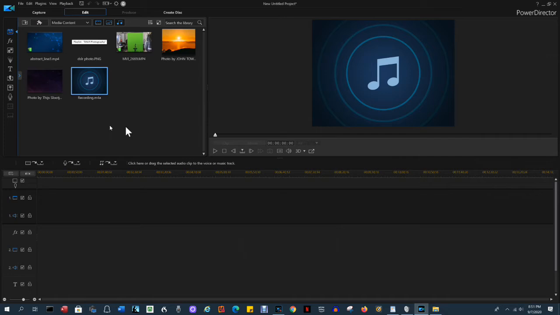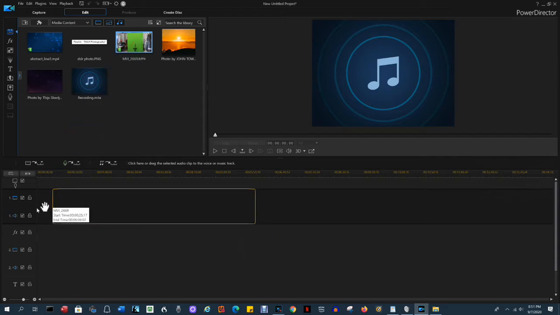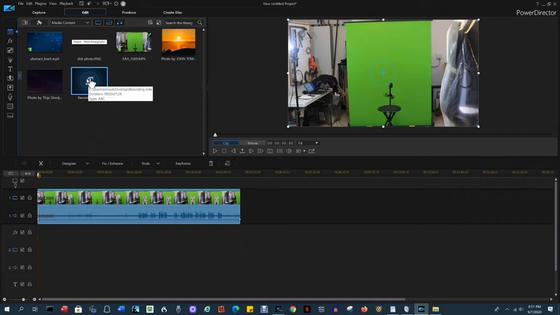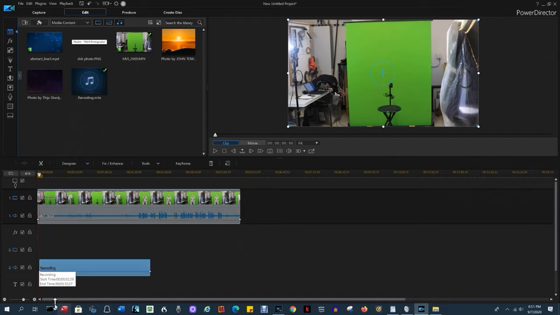PowerDirector has opened and it has imported all our files. The first step is to replace the audio, and the way to do that is to drag the DSLR recording down onto the timeline, and drag the audio recording that's been moved over from the laptop using Voice Recorder down to another track on the timeline.